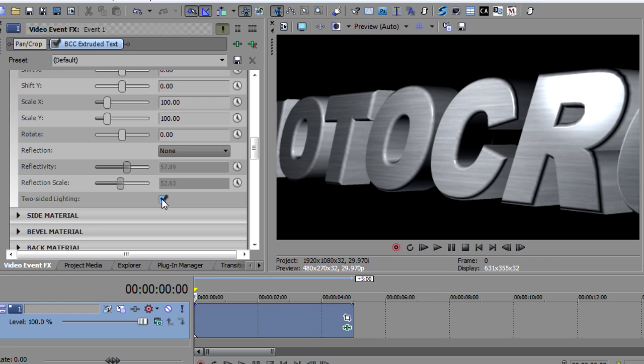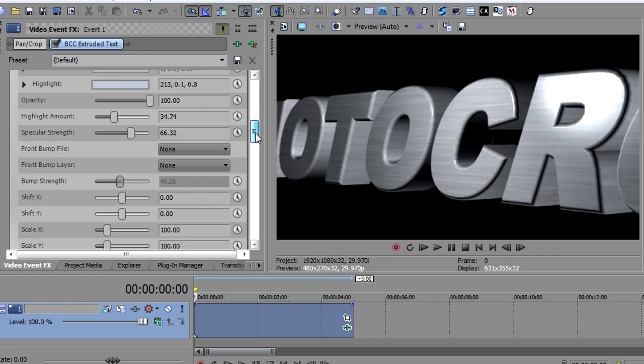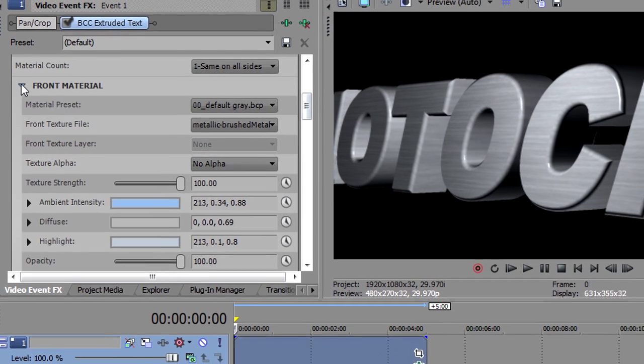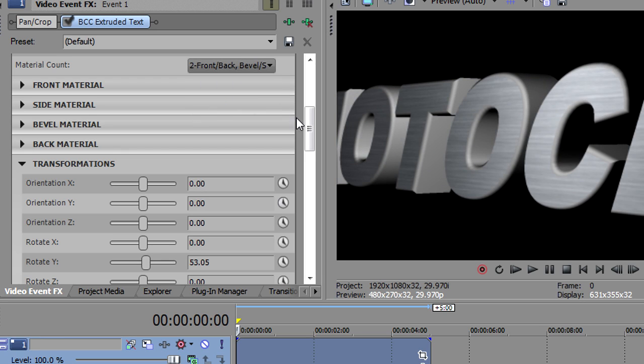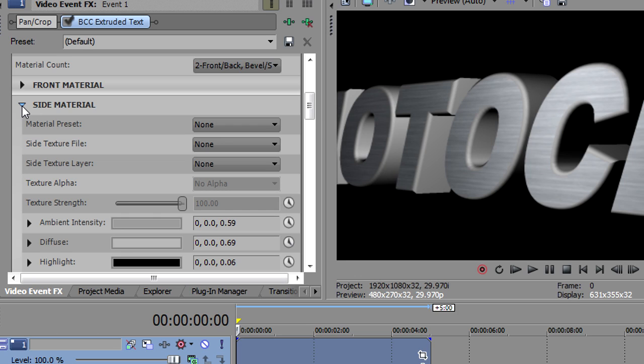And I'm just going to, as a matter of fact, keep that on for now because we'll look at the sides next. So that was our front material. Now I want to change this to say I'd like the front and back and the bevel sides to use a separate material. So I'm going to open up my side material, and it's no longer grayed out. So now I can apply a side material.